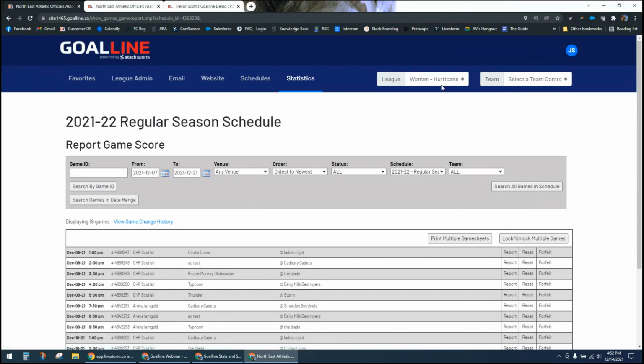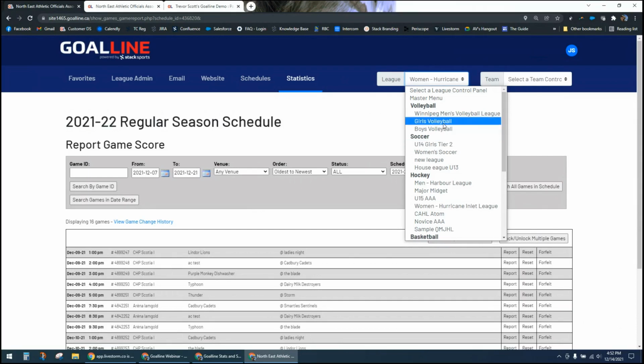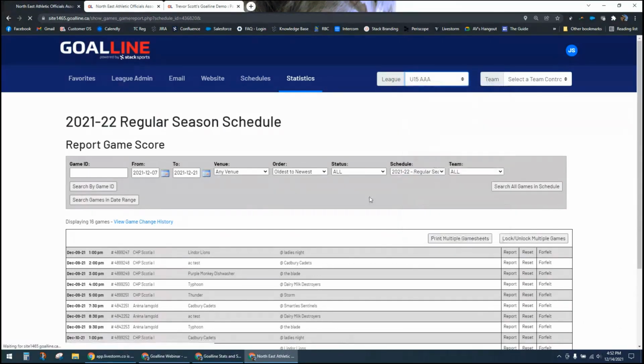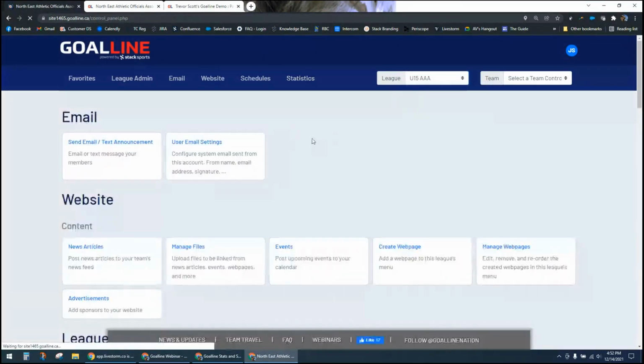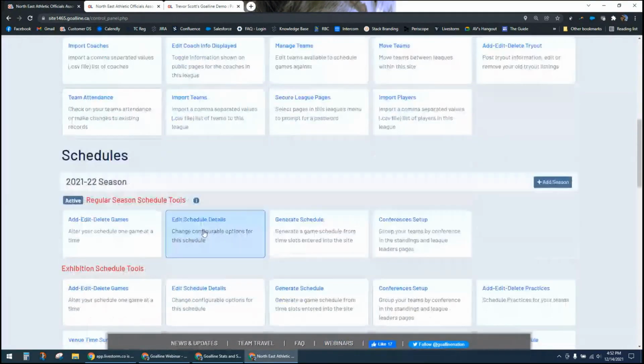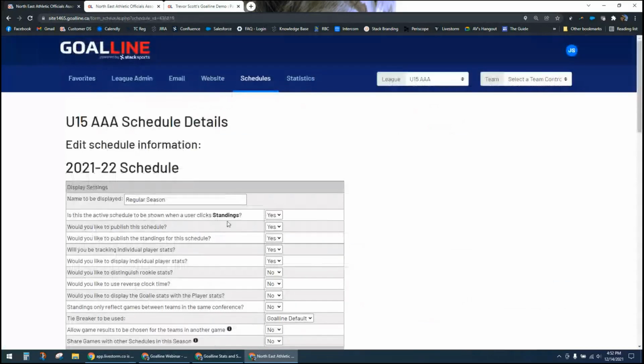Now I'm going to dive in and show you a couple of other options when it comes to how you might be reporting games. And so there may not be individual player statistics for you at all. I'm just going to go and check and see here on one of my schedules. Actually, why don't I just go right back to where I was, and I can show you how easy it is to make that change.